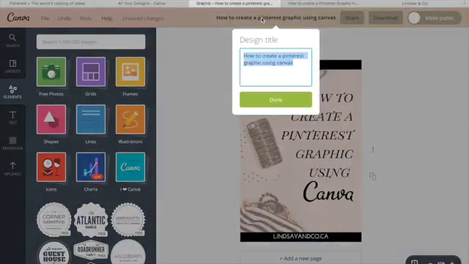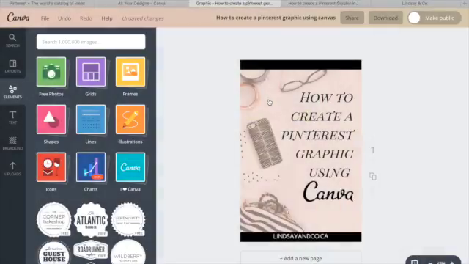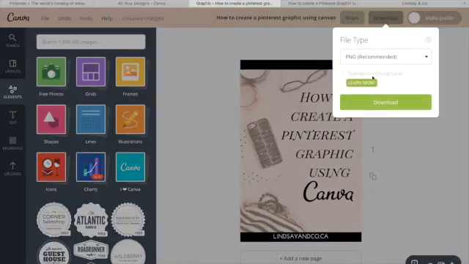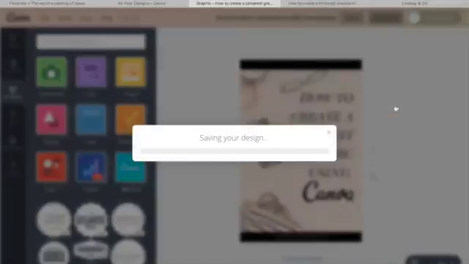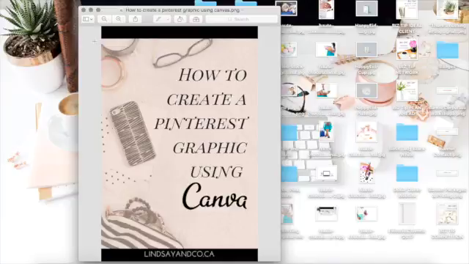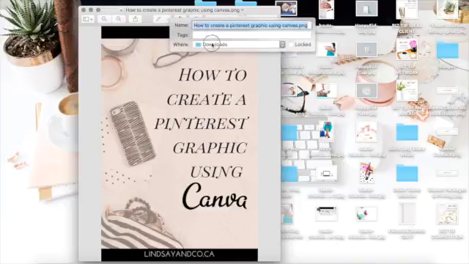You can change the title up here. So I think we're done here, yes. Change the title, that's fine. I just need to know where it is. And we're going to download it into a PNG file because we're going to be using it for our blog. So just give it a second while it downloads. It pops up here. I'm going to just save it to my desktop.